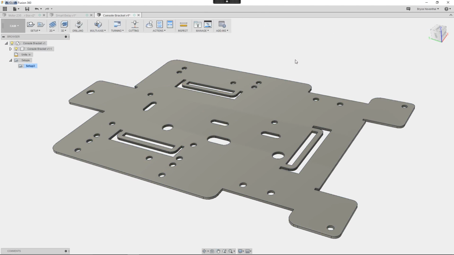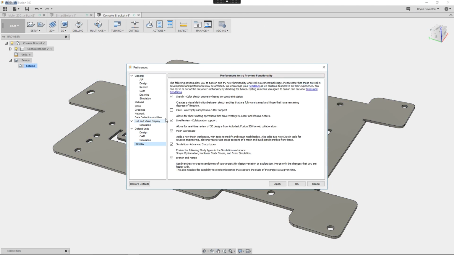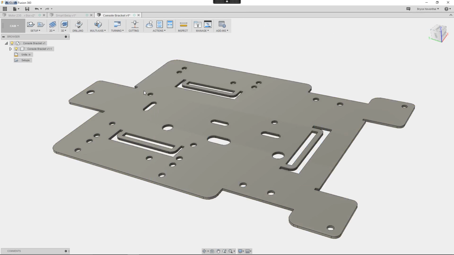Finally, we have some updates to our CAM workspace. First, we have some functionality under our Fusion 360 previews to get into your hands early before it's ready for prime time. In this update, we have thrown a lot at the waterjet, laser, plasma cutting operations to get them ready for prime time. First, give them a test out by going to the Preferences, then to your Preview section. Once activated, let's start by creating a setup.